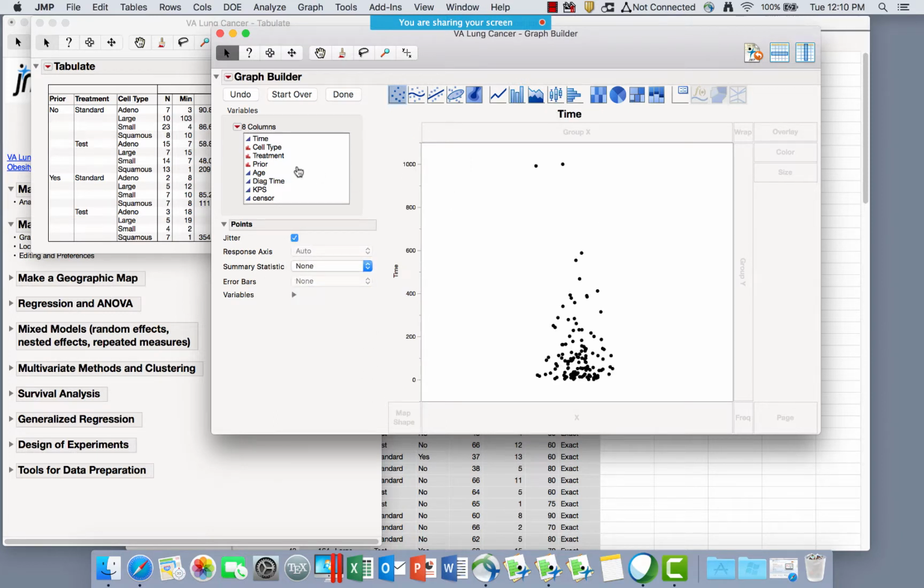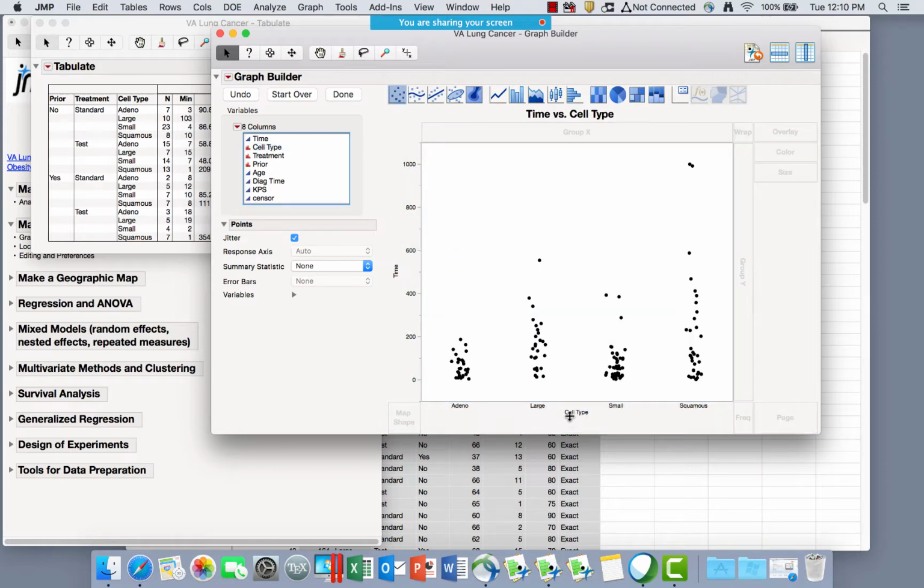Let's add on some more variables now. So I might want to split the time out like I did for this table by cell type. So I'll grab cell type and drag that down to the x-axis. Now I see those points jittered for each of the 4 groups, spread out so I can see where they are.